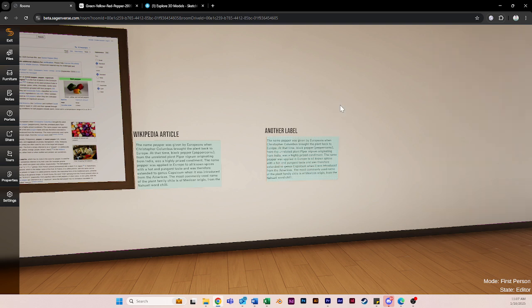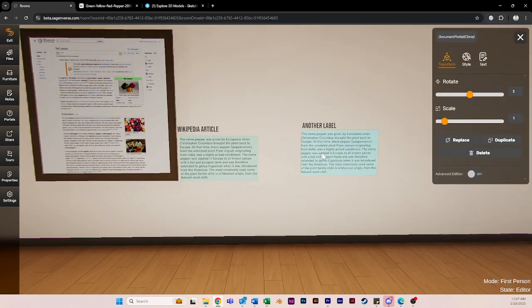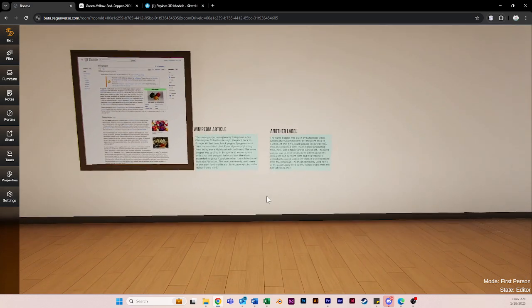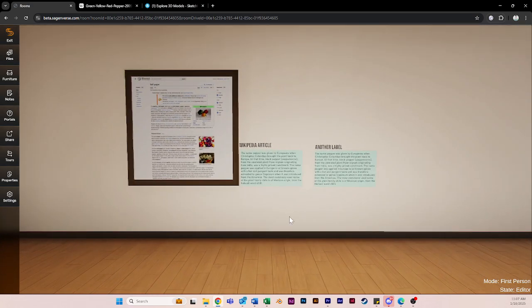So that is the basics of using our wall labeling system to create wall labels for your items in Sagenverse. Hope that gets you inspired and you have some fun building out your own.